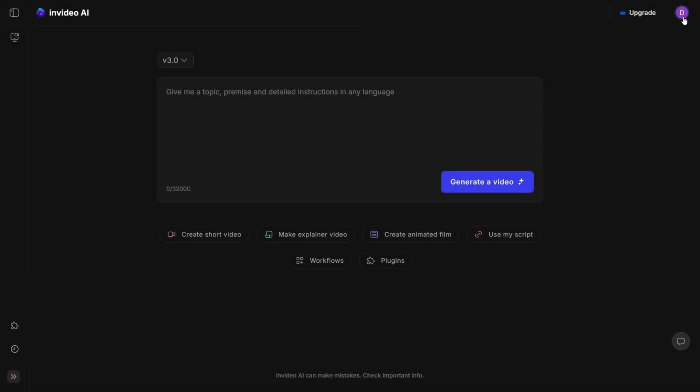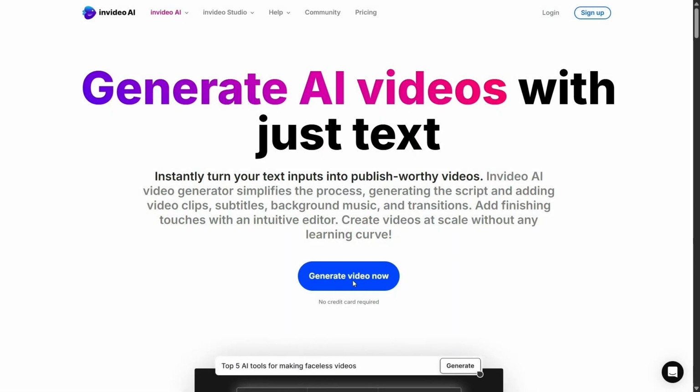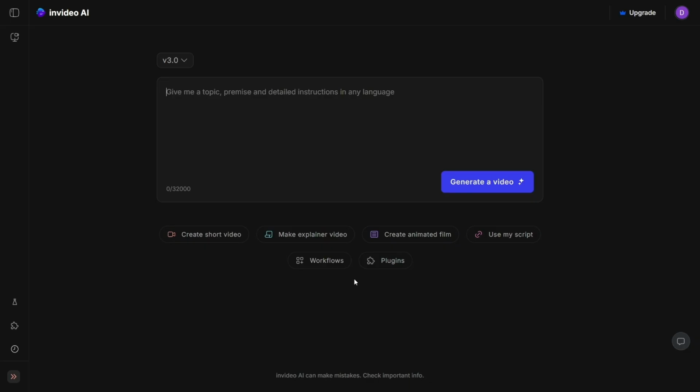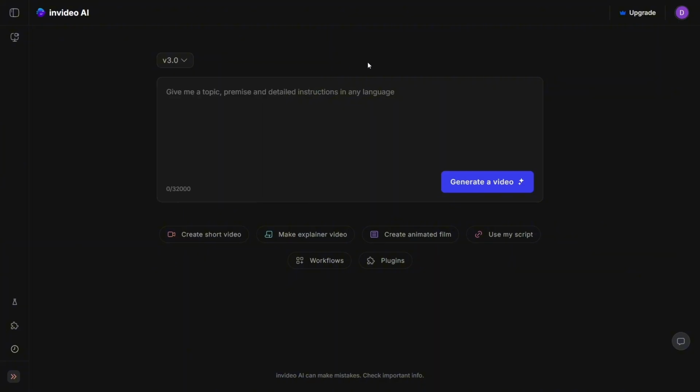Step 5. Activate beta tools. To access the newest and most advanced features, go to the top right corner and open Settings, then switch on Beta Tools. Now you're set to explore everything Invideo has to offer. Step 6. Start your first creation. Click Create New, then pick your AI model. Always select the latest for top performance. In my case, it's version 3.0.